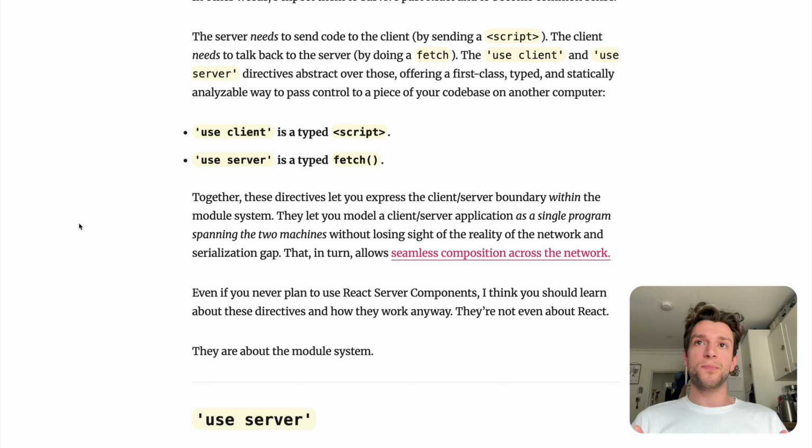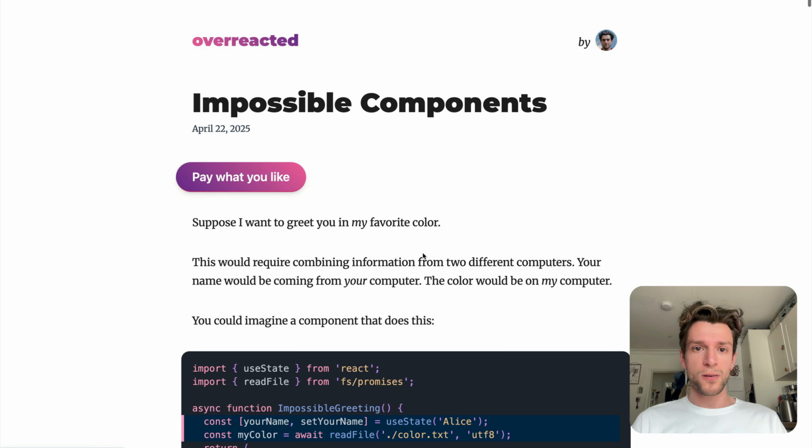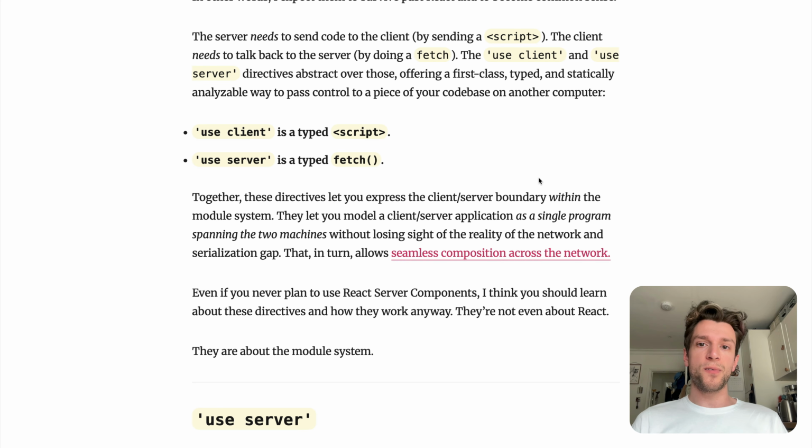And so this putting them into the language, so kind of putting the network as a first-class primitive into the language, enables some very interesting composition patterns. So I won't dive into them in this post. This is a link to my other post called Impossible Components. Maybe I'll do a video on it later, but for now, just trust me that it enables interesting things.